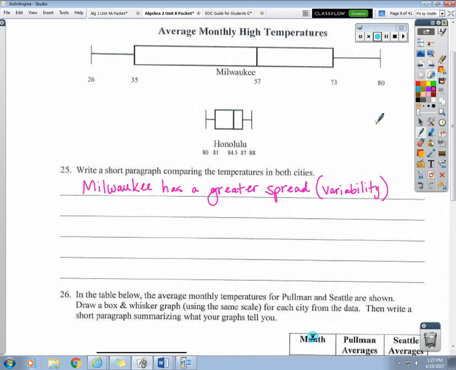Okay, you could say anything, everything y'all are saying is right. You just say anything you want that you notice, like Milwaukee has a lower median temperature than Honolulu. Because what is the median temperature in Milwaukee? 57. What is it in Honolulu? 84.5.